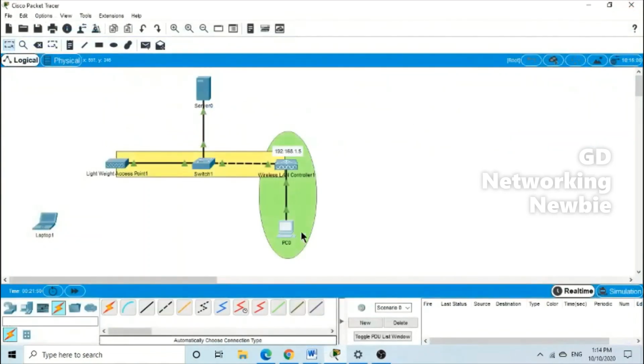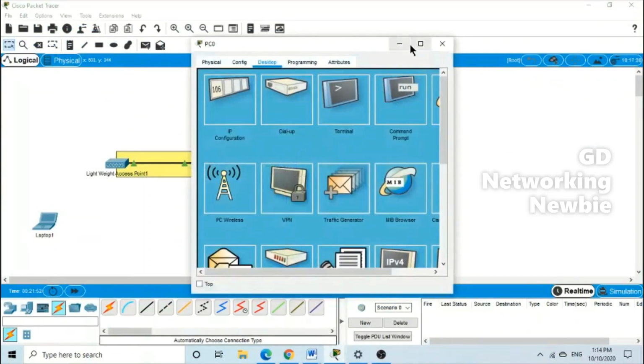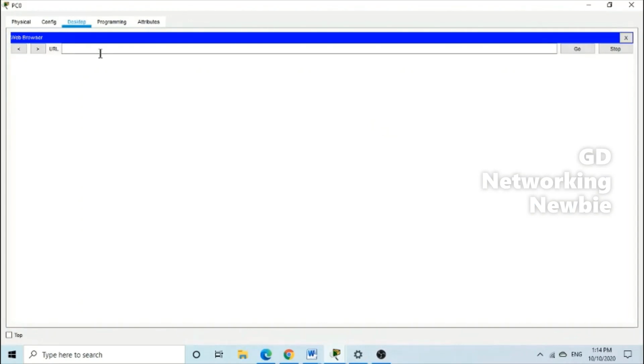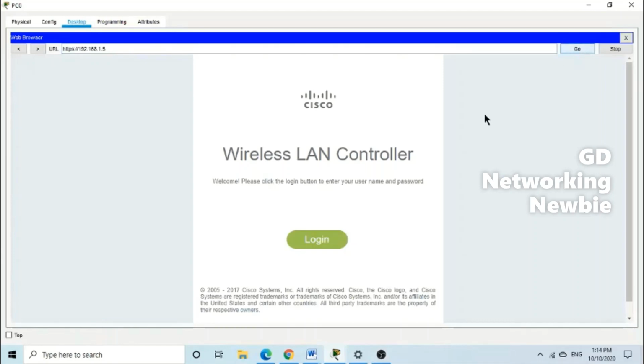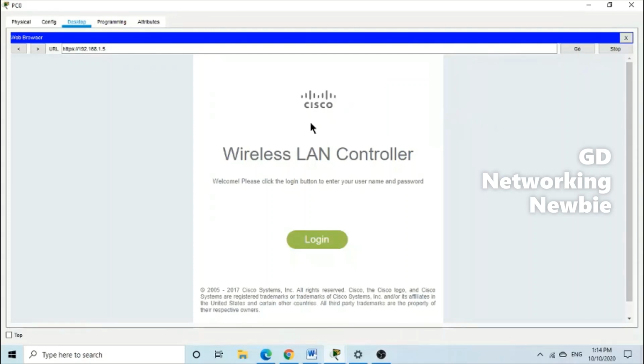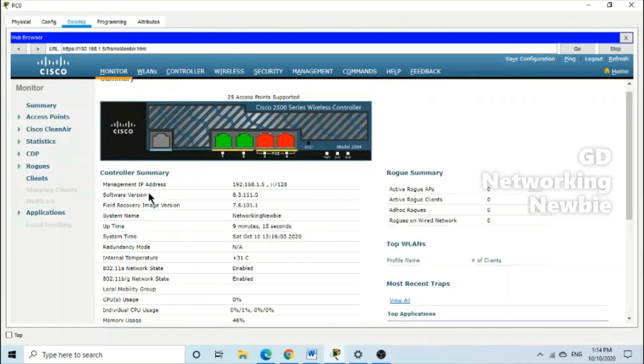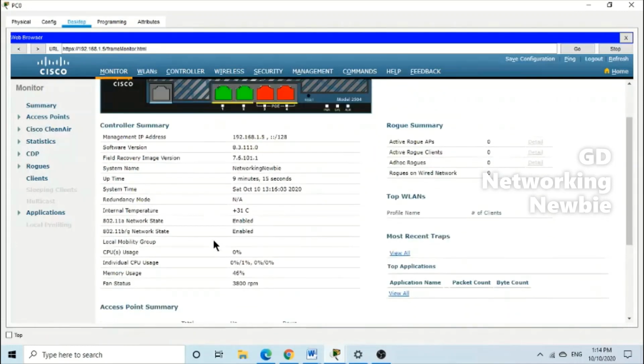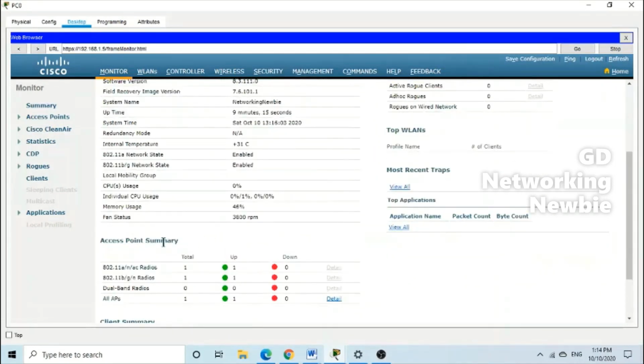Now we go again to what we did before. I clicked on this PC and clicked on this browser. So we say again https://192.168.1.5, and we say go, and admin, NEWBIE123, and login. Sorry, here login, and this is the first screen. Again, we logged in. And now we can see the information about the access point which we have connected.